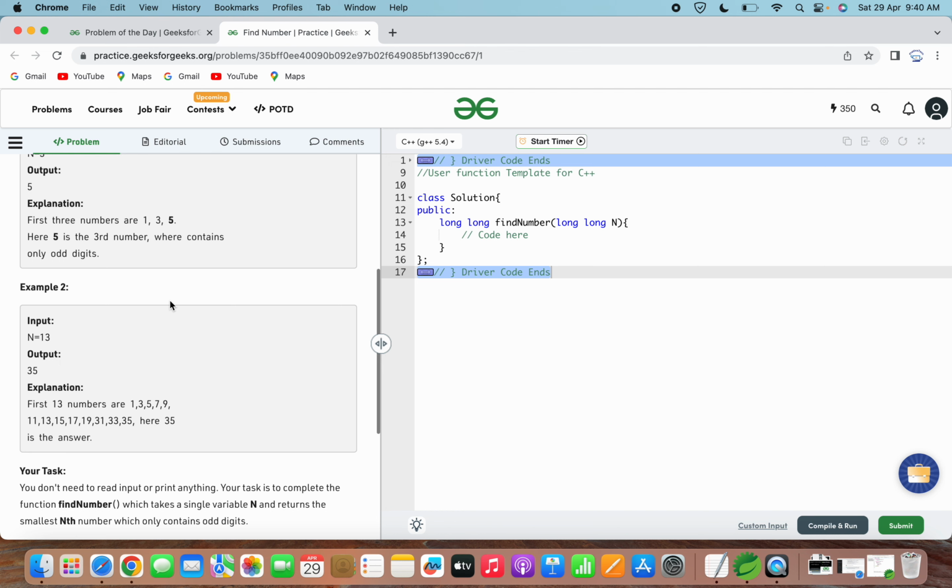When we look at the second example, we need to find the 13th smallest number. Here the output is 35. In the explanation, it is given that the first 13 numbers are 1, 3, 5, 7, 9, then 11, 13, and so on, and see after 19 it is directly going to 31. It is not including anything from the 20 series because 2 will be included in that, and 2 is an even number. So it goes from 19 directly to 31 and so on. When we count 13 from the start of the sequence, we get the value 35 as the output.